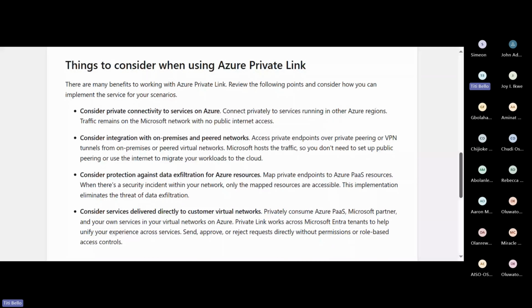It considers integration with on-premises and paired networks. So when you have paired networks that already exist, for example, you have one in Nigeria and maybe Kenya, you now connect them. Microsoft hosts the traffic, so you don't need to set up public peering or use the internet to migrate your workloads to the cloud or to share anything. The Azure private link can help you do that.